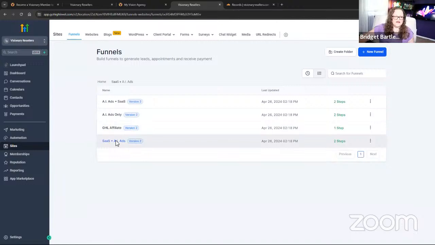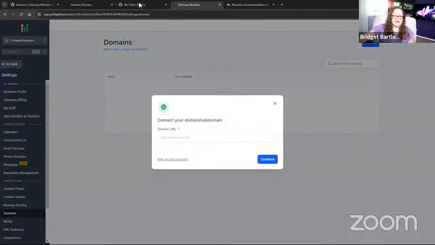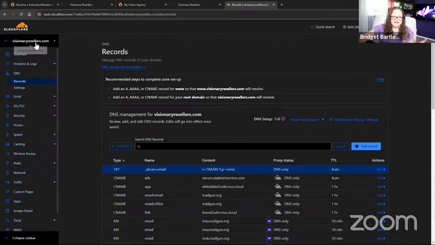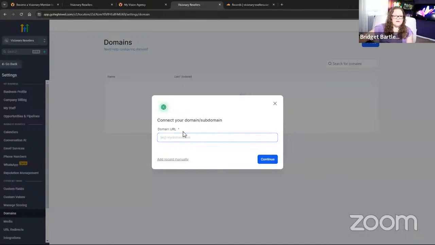Once you decide that, let's say we're going to choose this option here, which is probably what most of you will choose. If you go over into the settings, you'll see that we want to select a domain. We don't have a domain here, so I'm going to click here and add my domain. Guess what domain I'm going to add? It's going to be the domain that we just created, right? Because we want to add the root domain to our website, because that's where we're going to send people when we're promoting our offer. So if my CRM or my business is visionaryresellers.com, I want them to go to visionaryresellers.com to sign up for my business.